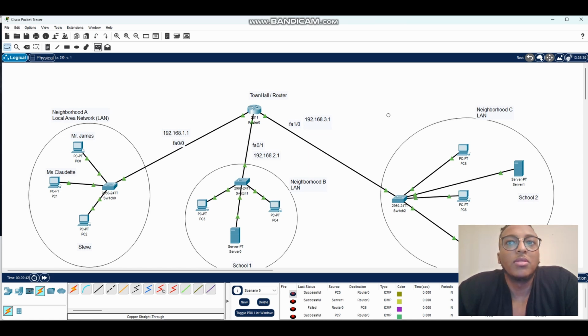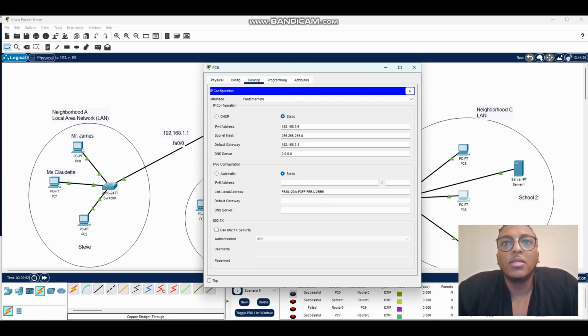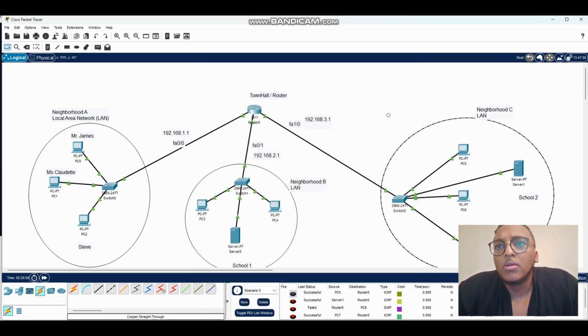That was successful. Did I not configure an IP address for that one? Yeah, I must not have. No, I did. What's going on here? 3.1, 255. What is going on there? Try that again. There we go. Okay, that's a success. All right, cool.